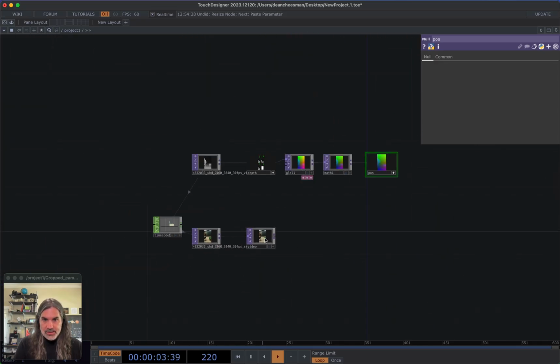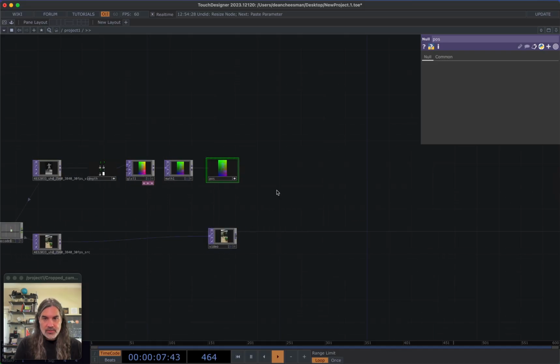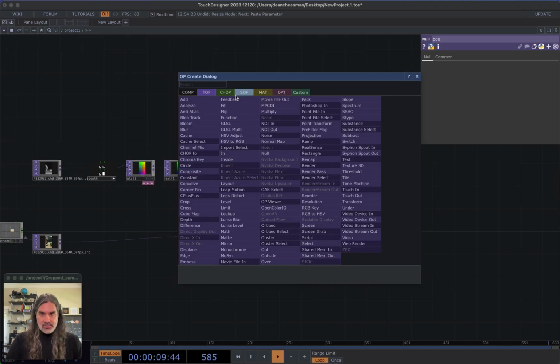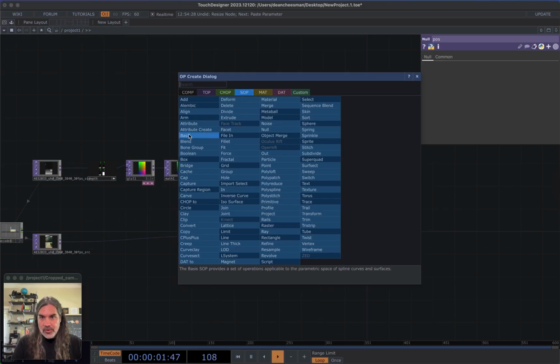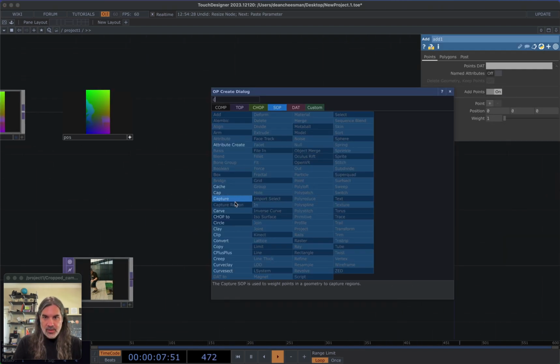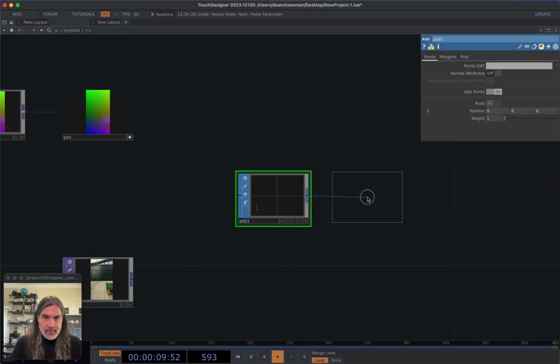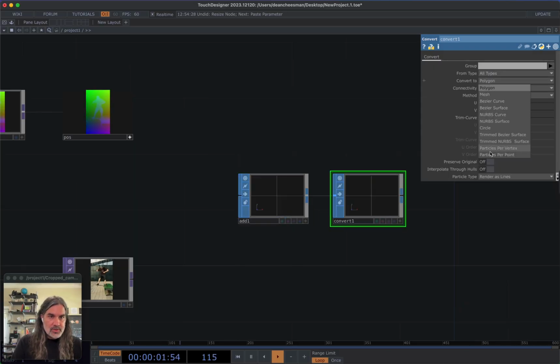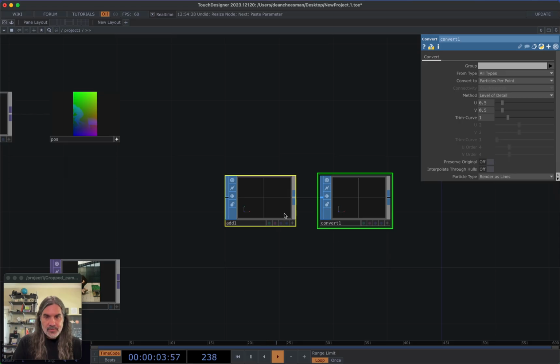And then let's see. So yeah, let's go ahead and just render these out as points just to see what that looks like. So we're going to create the classic point cloud renderer here using an add and a convert. So an add SOP, I'm going to say add a point, and then I'm going to convert that point from a convert to a particle per point.